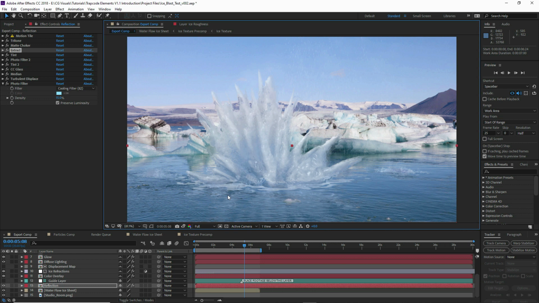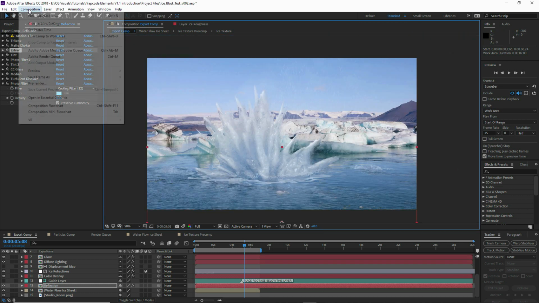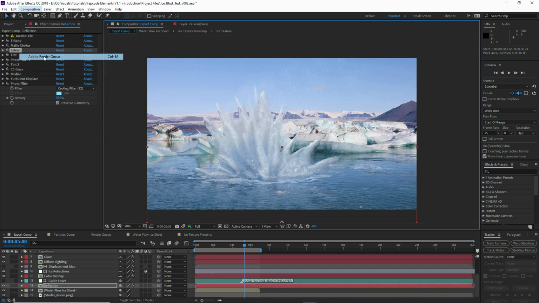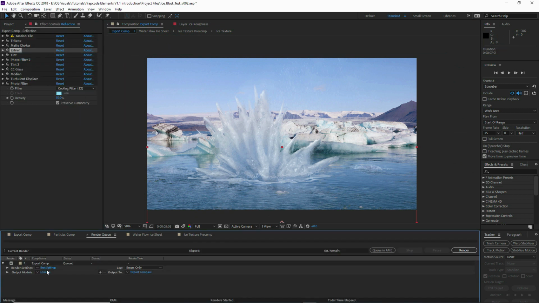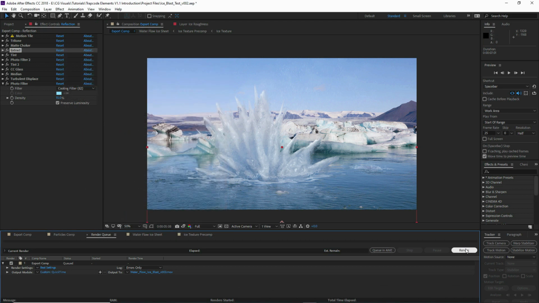So we'll render this out. First we did the water, then we did the ice, and then we added our ice sheet, and then when it all comes together it looks something like this.